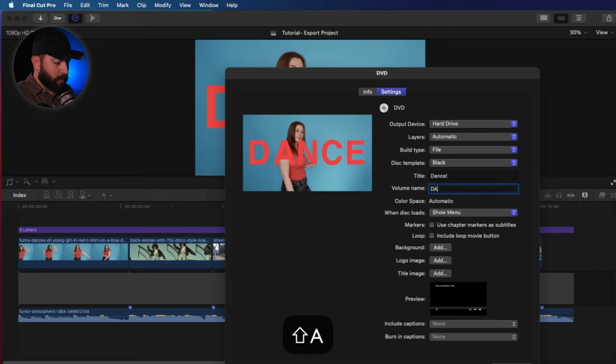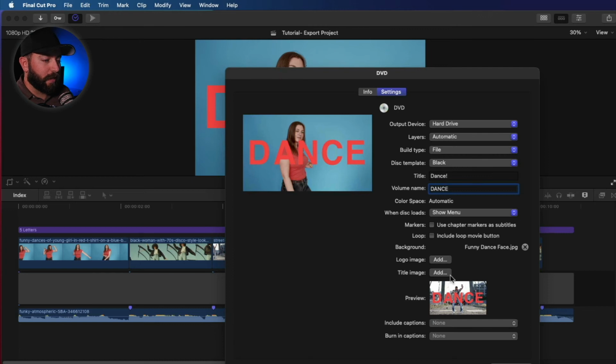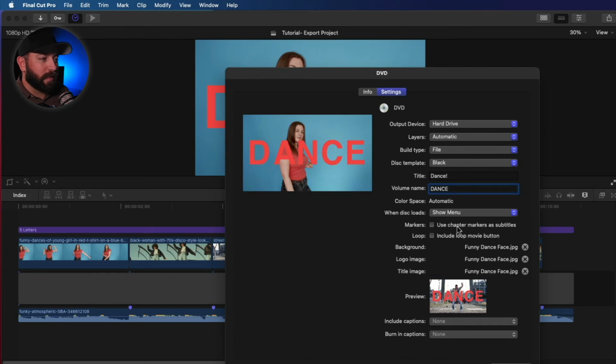Name the volume Dance. When the disc loads, do you want it to play the movie? Do you want it to show menu? Do you want it to loop? Do you want to use the chapter markers as subtitles? Do you want to add a background image? Now we did create this fun image, so we can do that. But then we can click next.